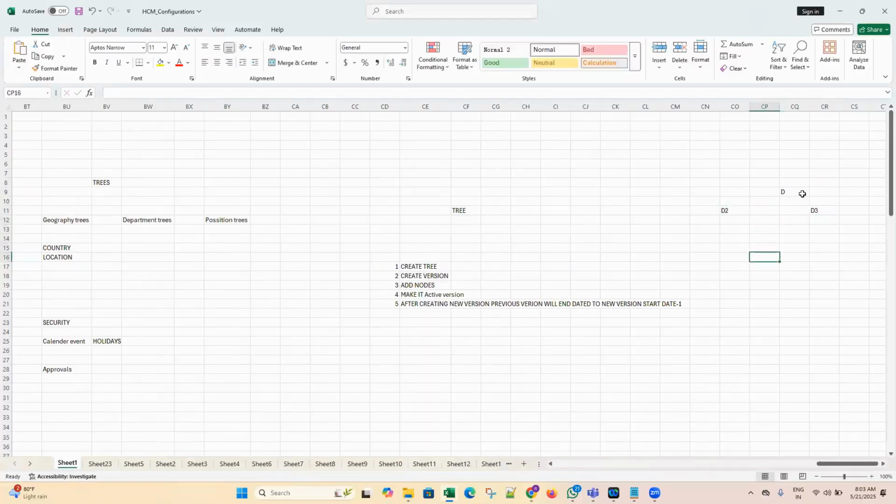Coming to the position tree, which position comes under which one? P2 and P3. This is called the position tree, and this is called the department tree. Now coming to geography.